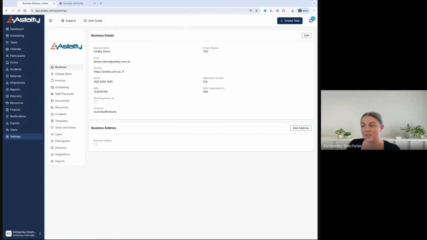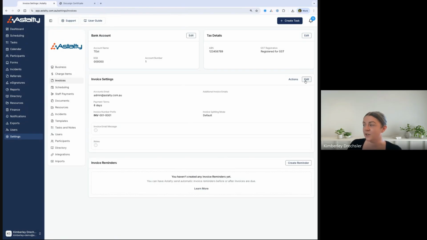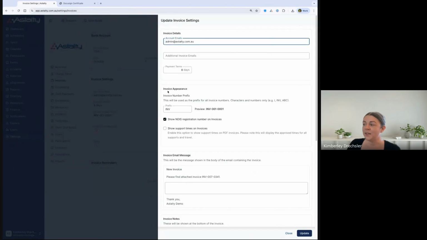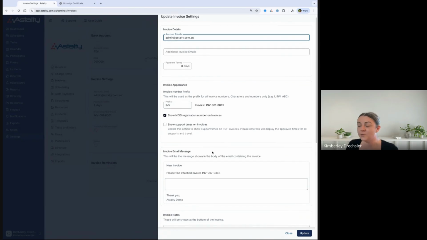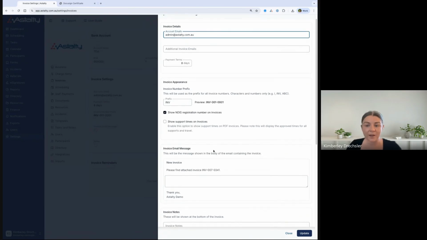which you can do by heading to settings. And then if you navigate to invoices and click on edit in your invoice settings, you'll see here that your invoice appearance has the option to change your prefix. So I've gone ahead and done that and changed that prefix to INV. And now all invoices that are sent out will have this prefix at the start of each invoice batch and invoice. And you'll also see that that updates your invoice email message as well. So the email that the recipient receives will have that new invoice prefix identified in that content as well.